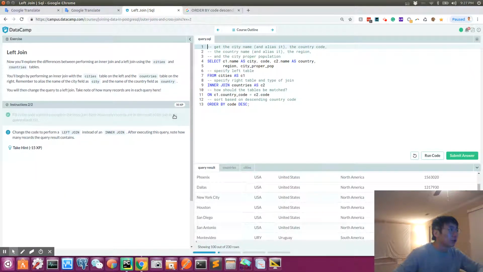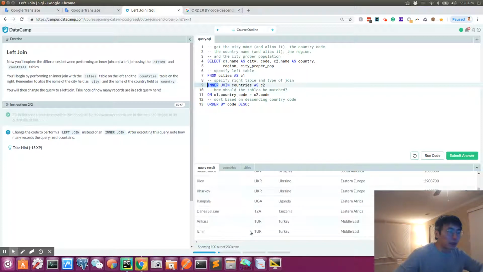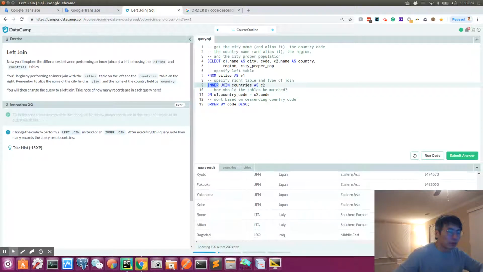Submit. Change the code to perform a left join instead of inner join. Oh, this is the inner join. Okay. So right now it's one out of like 230 rows. So this is the inner join results. Oh no. Here, come back. Here we go. Phew.